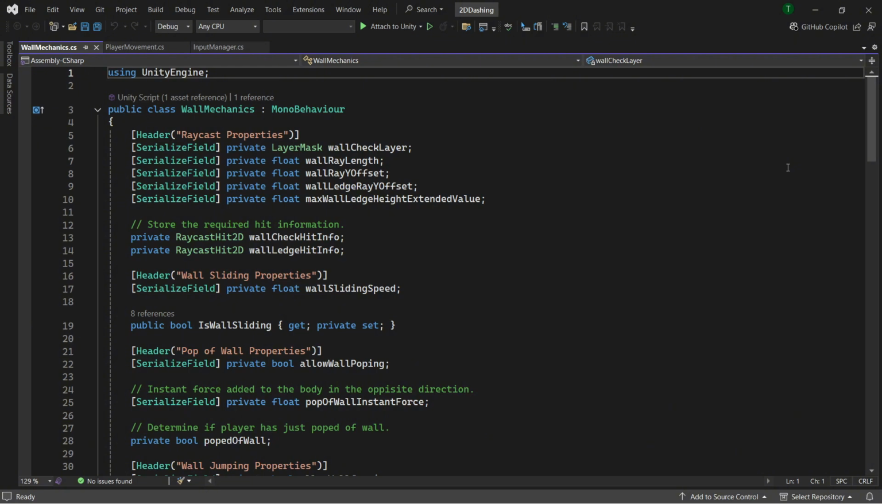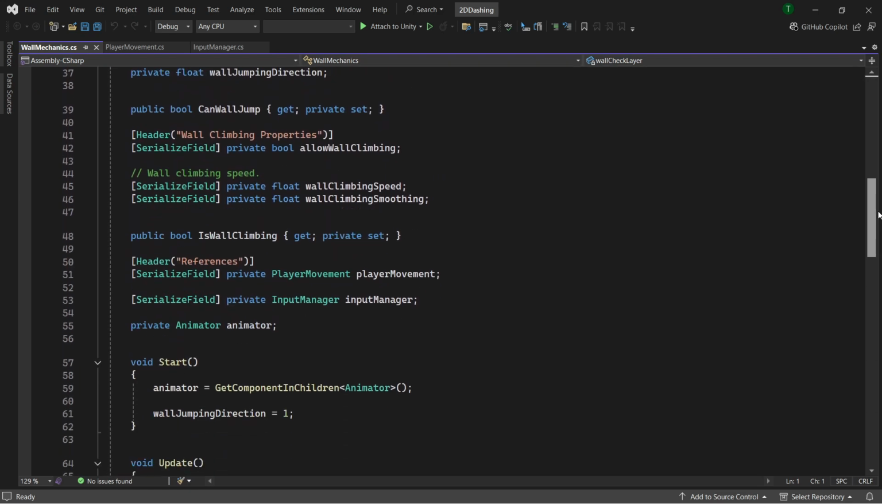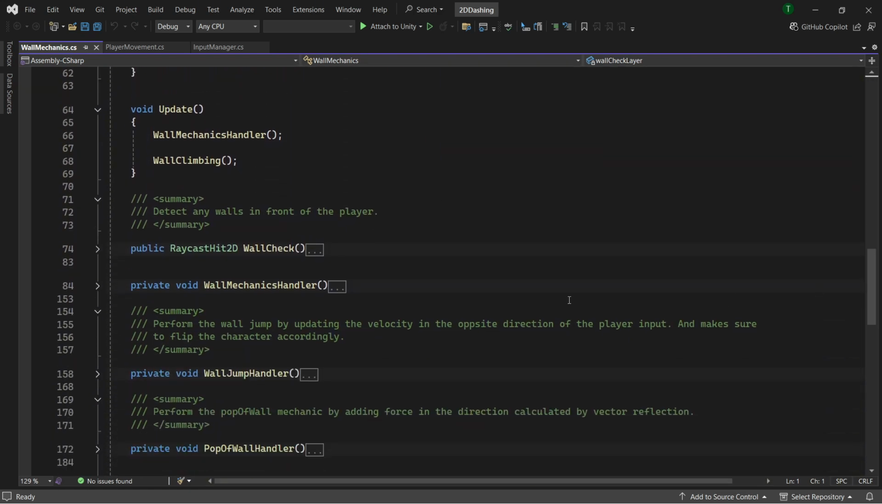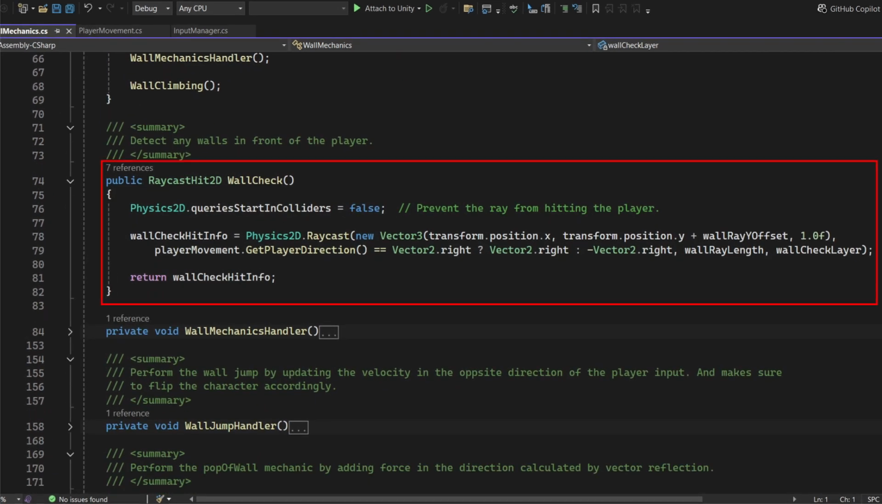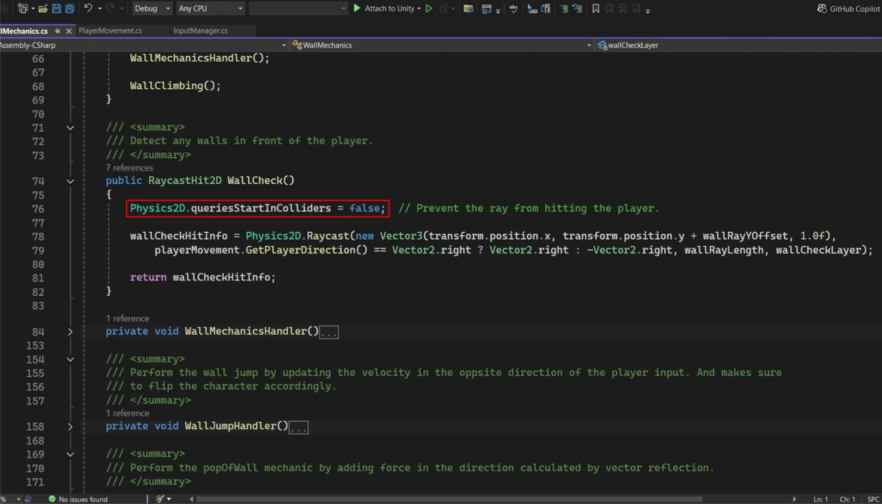Also, I'll include the full script in the description, so don't worry about memorizing every detail, just focus on grasping the logic. The first thing we need is a way to detect whether the player is approaching a wall. For this, we use the wall check function, which relies on a raycast to determine if there is a wall in front of the player. To ensure that the raycast does not mistakenly detect the player's own collider, we start by setting the query start in colliders to false. This prevents the ray from immediately hitting the player's body and returning incorrect results.